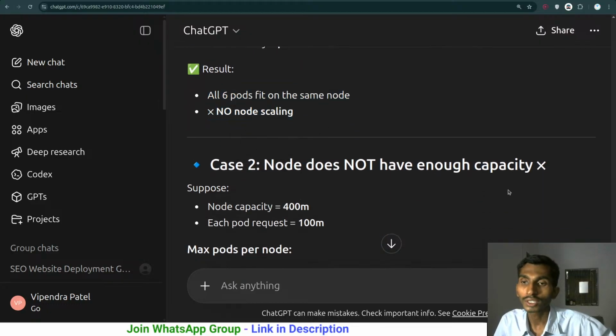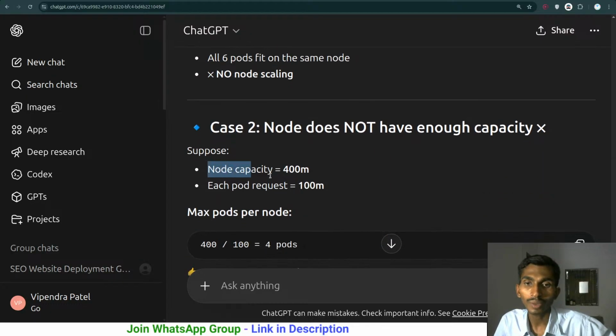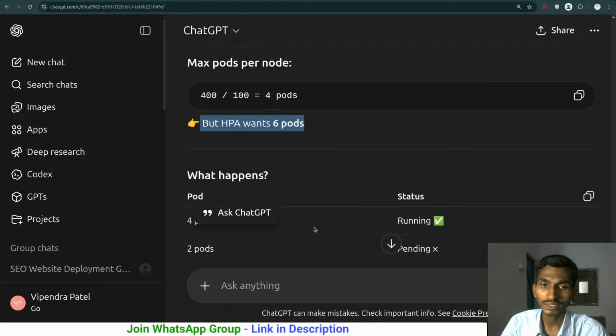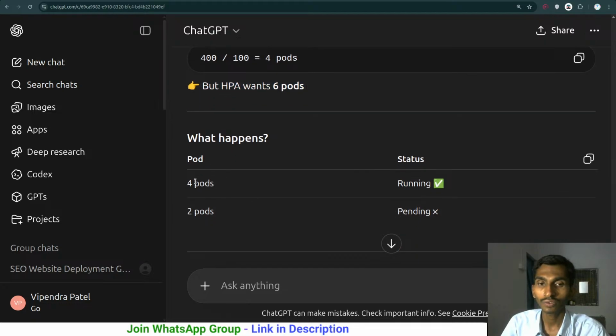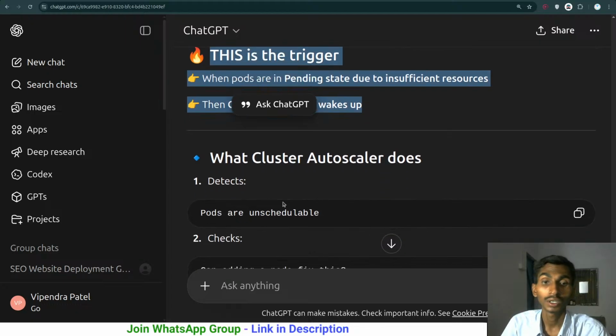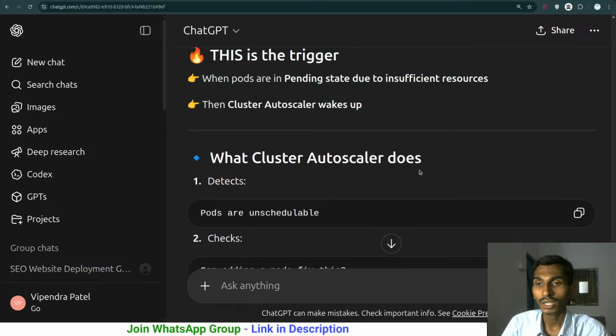Case 2: node does not have enough capacity. Suppose node capacity is 400m, each pod requests 100. Max pods per node is going to be 4 pods, but HPA wants 6 pods. In this particular case, 4 pods are going to be running and 2 pods are going to be pending. This is the trigger. When pods are in pending state due to insufficient resources, the cluster autoscaler wakes up. What does the cluster autoscaler do?